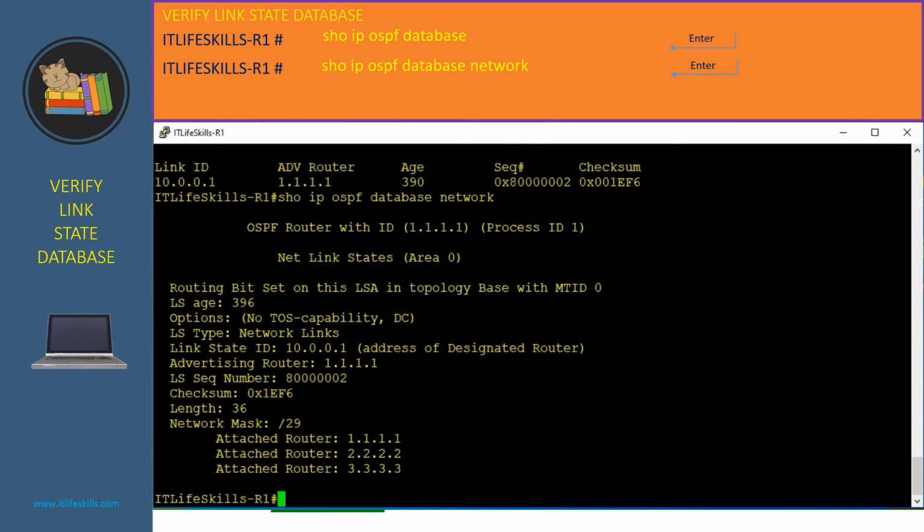As you can see, the network LSA tells us the designated router. In this case, it is router 1, and it has the IP address 10.0.0.1, and the broadcast network has the subnet /29, and currently there are 3 routers attached to it: router 1, router 2, and router 3.